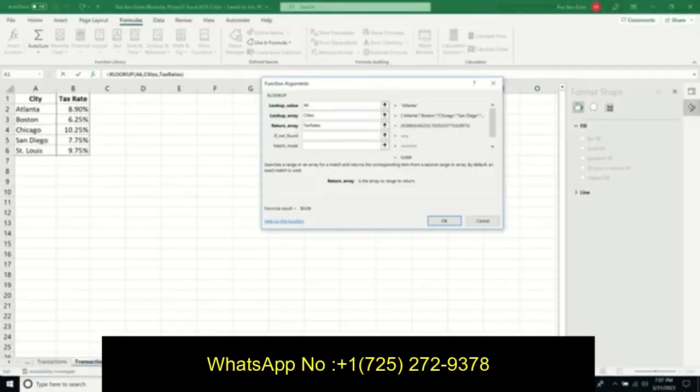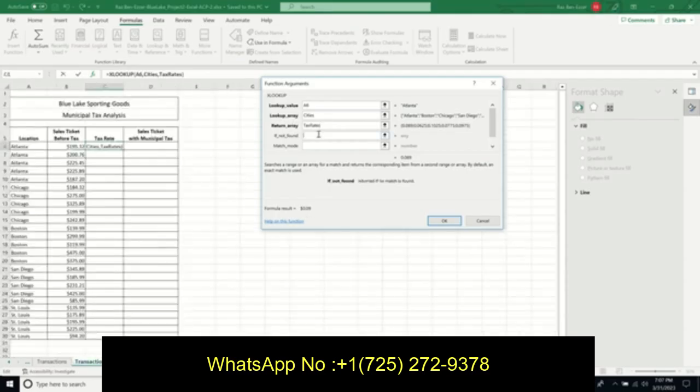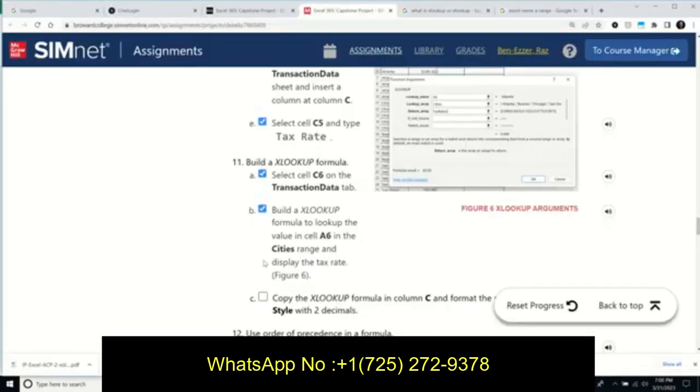This really builds a formula. If I click somewhere else, it'll return me here. It goes, okay, in Atlanta, what is the tax rate? Every city has a city tax or a state tax. And if they buy this in Atlanta, what would be the tax rate in Atlanta? And it's going to look it up by city. So now I believe we can click OK.